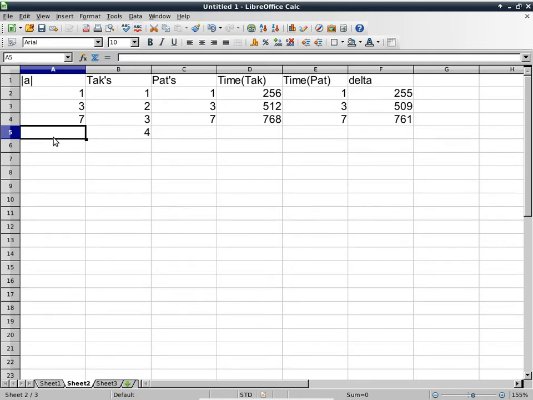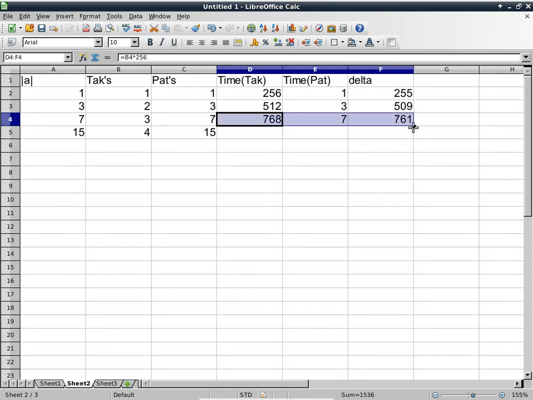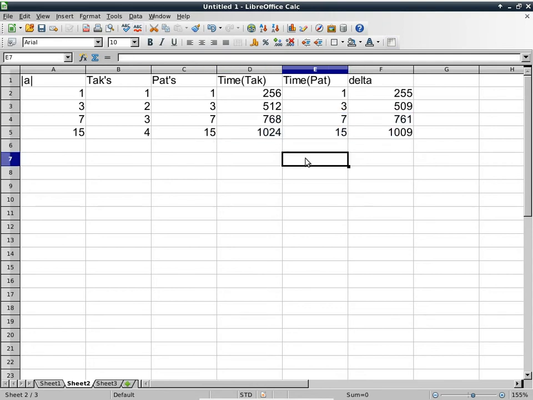and I'll need 4 comparisons. It's actually 2 to the power of my comparisons minus 1. That's the equation. Now the number of times Pat's computer needs to compare is really just n, which is 15 in this case. The times and the rest are pretty easy. We'll just do the same calculations.